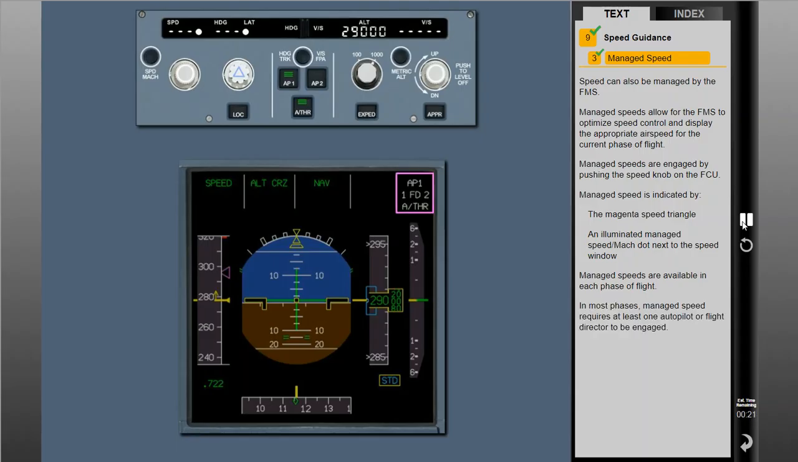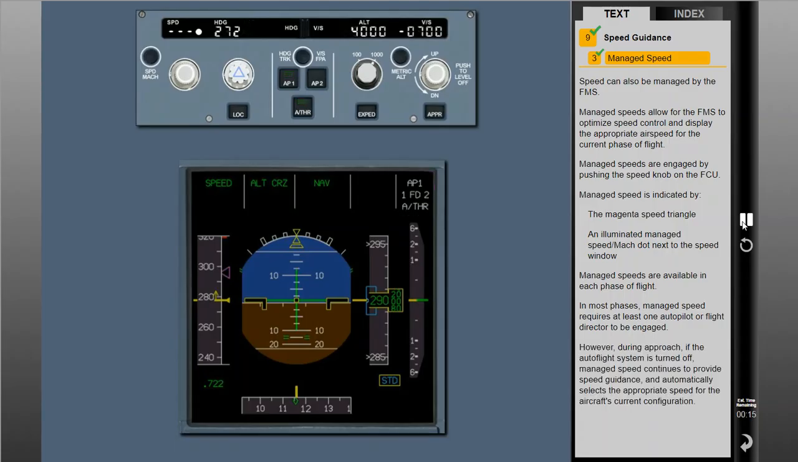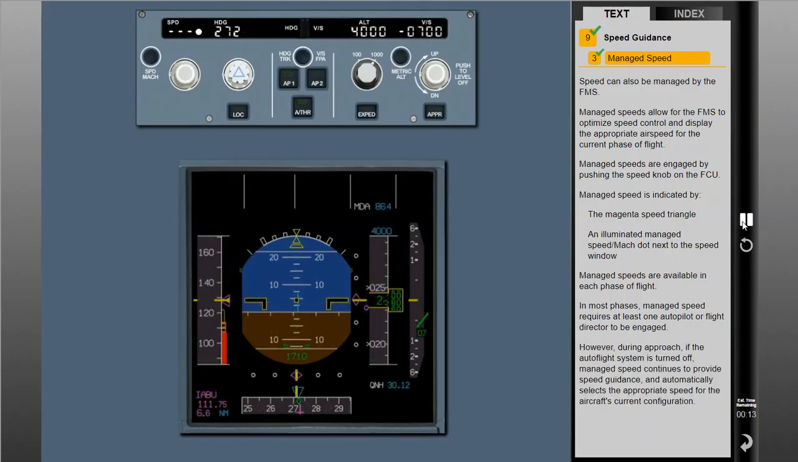In most phases, managed speed requires at least one autopilot or flight director to be engaged. However, during approach, if the Autoflight system is turned off, managed speed continues to provide speed guidance during the approach and automatically selects the appropriate speed for the aircraft's current configuration.